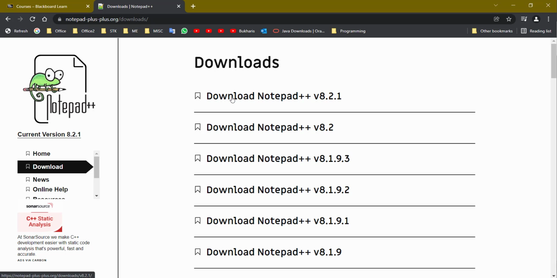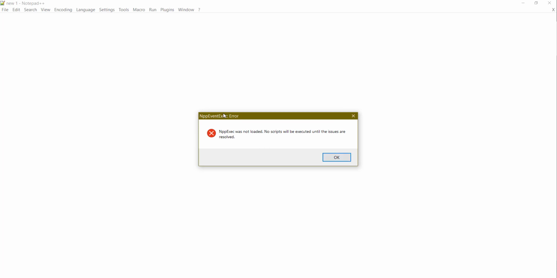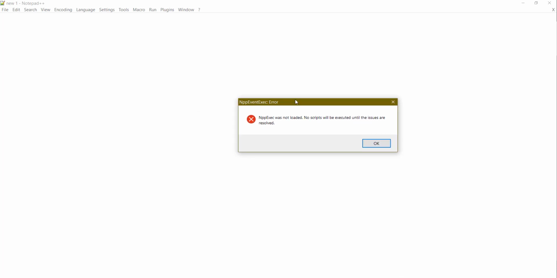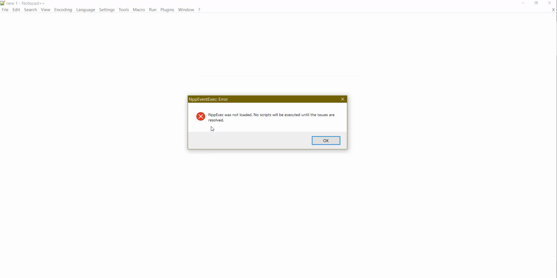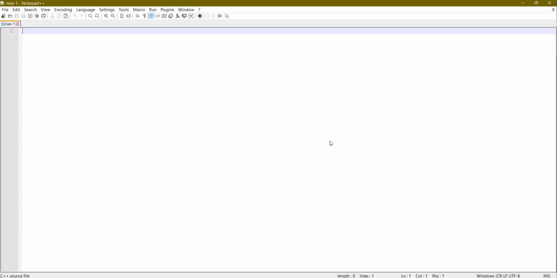Once you download and install this, you will get something like this. Okay, now here this is an error just showing you that this npp.exe was not loaded. We will see how to install this part of it, but for now this is our Notepad++.